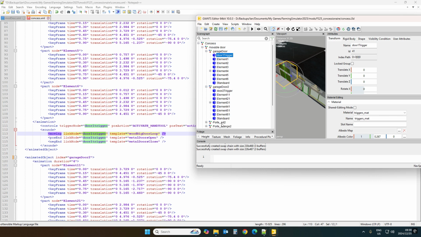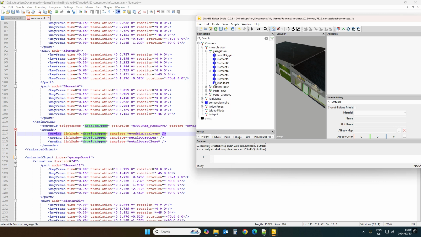And I can assume it's the same on garage door 2. So we'll blank out door 2 first and then just fix door 1. So this trigger needs to go into the main transform for the garage door, which is there.